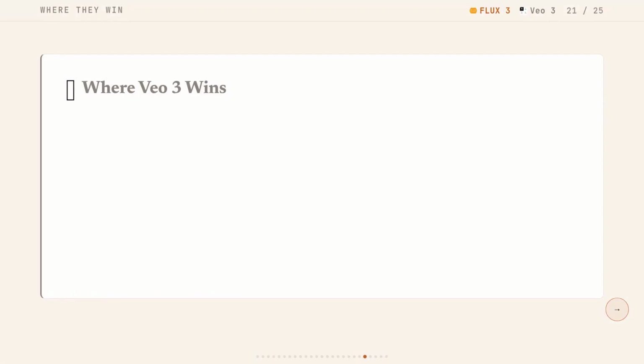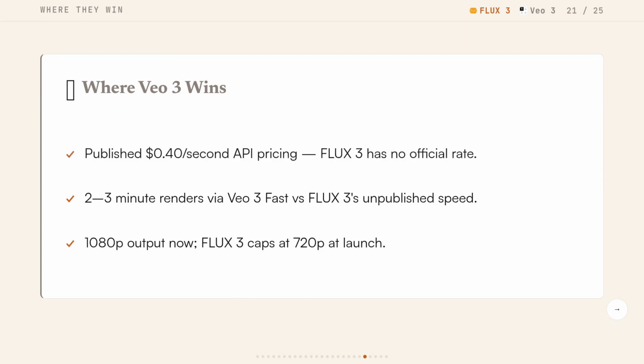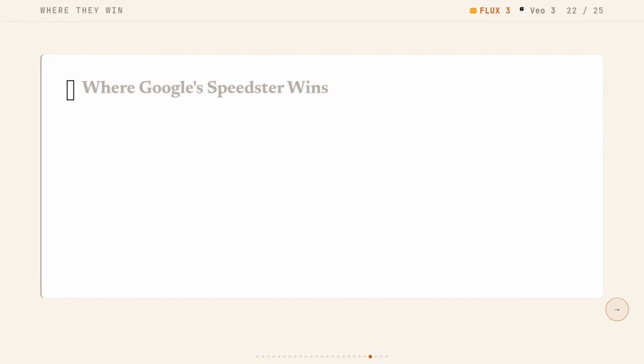Veo 3 wins on production readiness. It's the only model here with a published API rate, 40 cents per second, down from 75. Veo 3 Fast renders an 8-second clip in 2 to 3 minutes. It ships at 1080p right now and not later. And it's fully GA via Gemini API and Google Flow, so you can build on it today without early access friction. Veo 3 Fast wins specifically on turnaround time when you're iterating quickly.